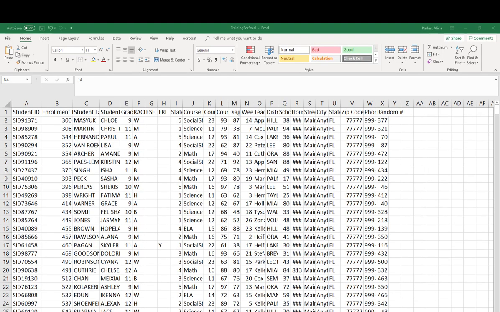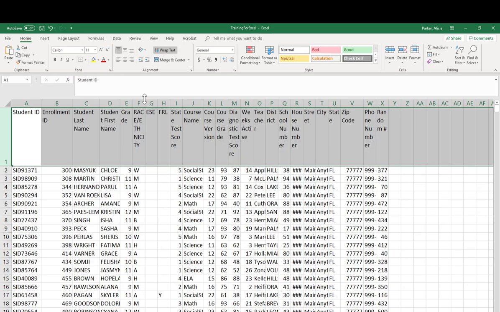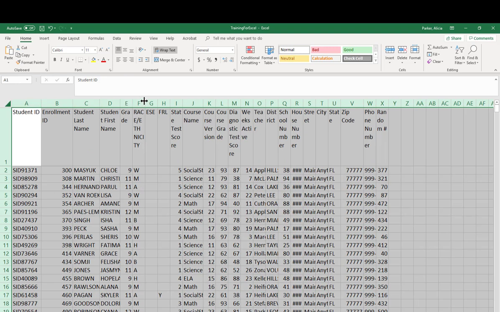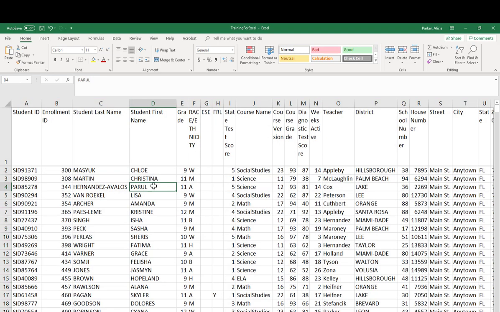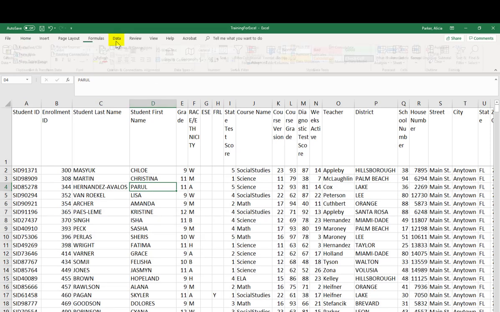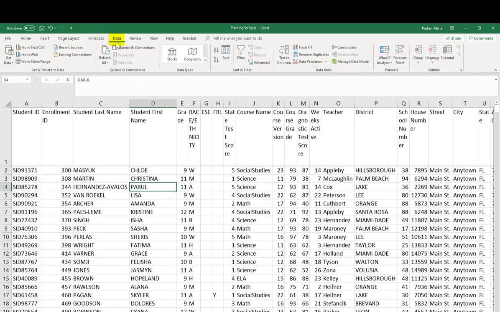We'll start off with a fake set of data that might look like what an educator would use. In Episode 1, we learned how to wrap text and resize columns, so I'll do that quickly so we can get our data set in a readable view. We'll be spending our time in this video in the Data tab. Notice there is a section titled Sort and Filter.